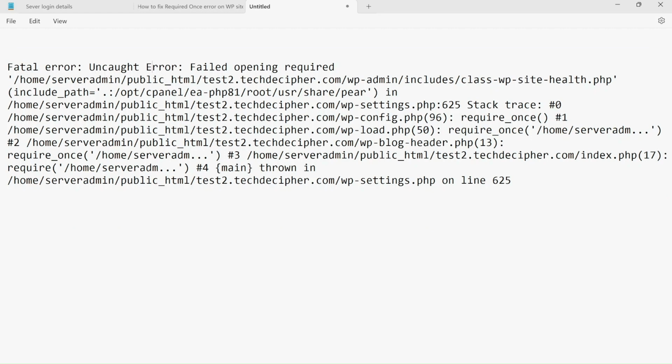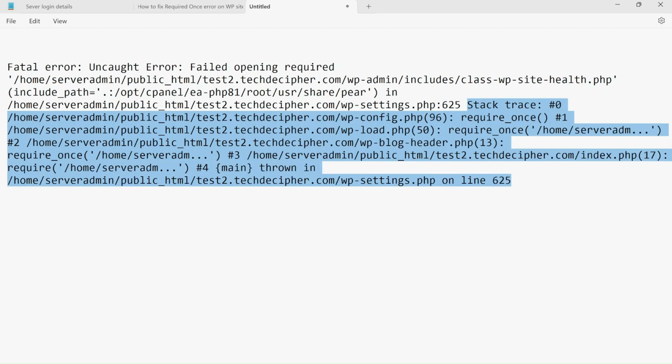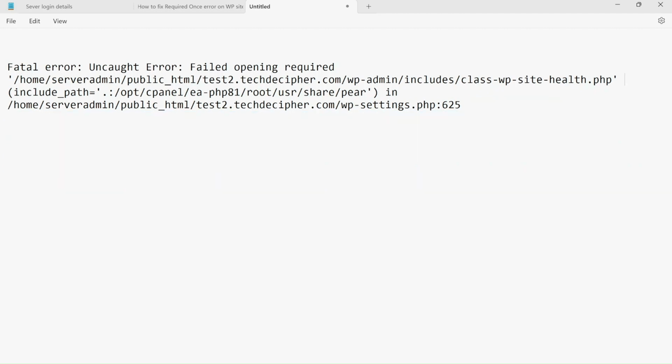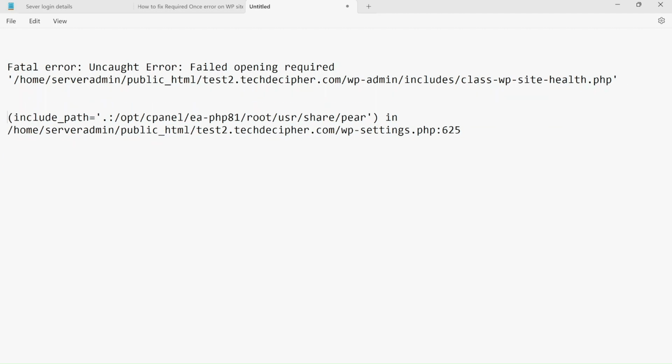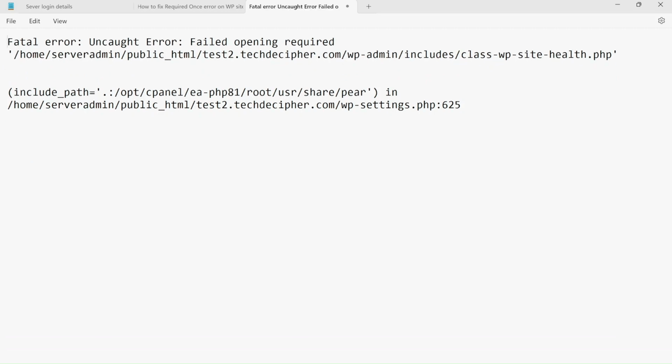Fatal error, uncaught error, failed opening required, and the path here is this site.php includes in. You need to pick things from this path, and this is the file stack trace. So I'll remove all of this. I'll make it in two parts, giving it some space so you can understand it more properly if you missed the first part. Now in the second scenario, we will pick the first one.